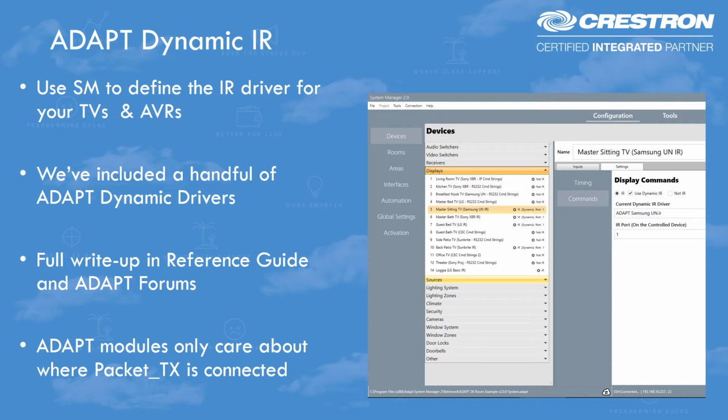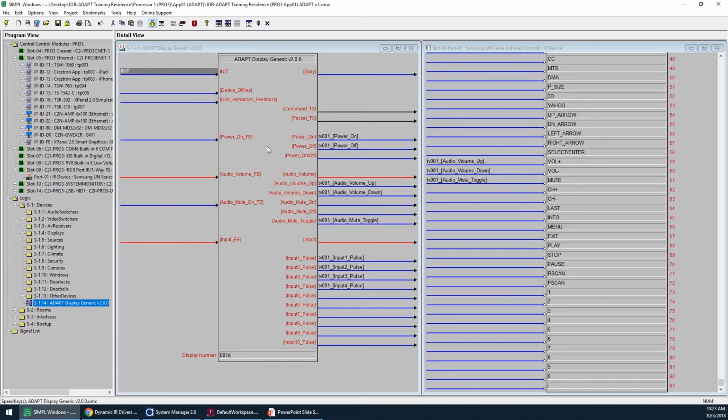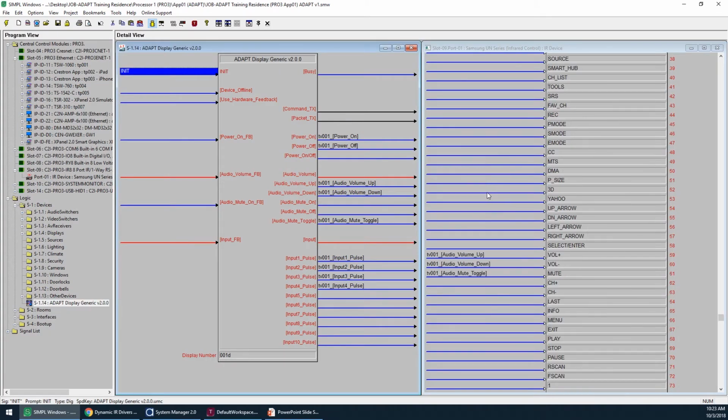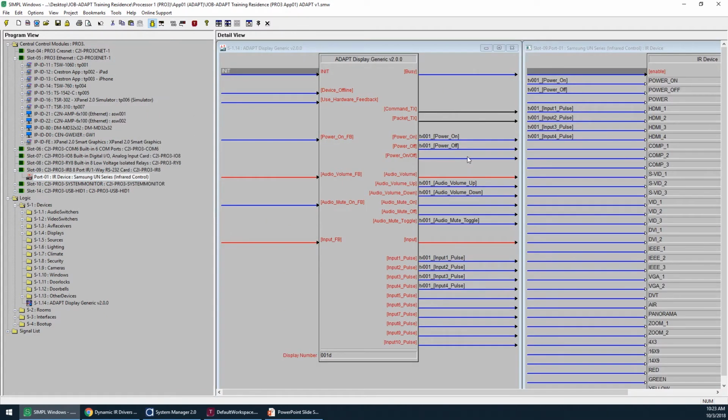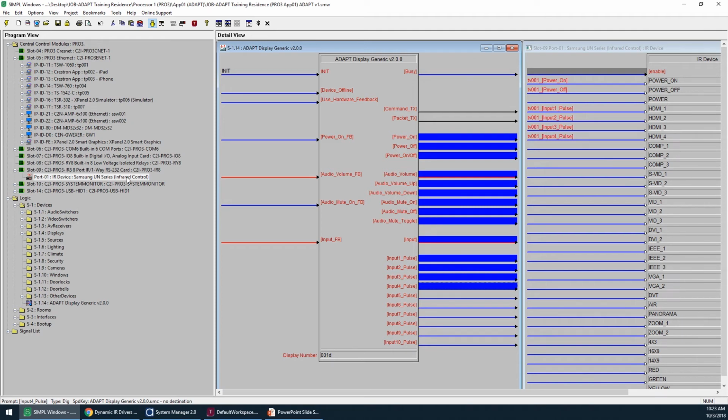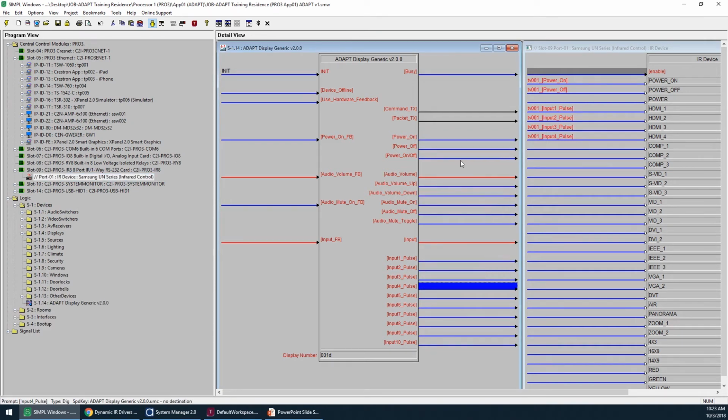Now, as far as our program that we're programming for our training residence here in Simple Windows, all that we actually care about is where this signal that we call packet TX is connected to, and we're going to take a look at that here. So if I tab over to my Simple Windows program, you can see here is where I've got my basic IR driver connected, and I just have this IR driver in my program. If I wanted to make this a dynamic display module, let me go ahead and delete these signals, and maybe comment out this IR driver for just a sec.